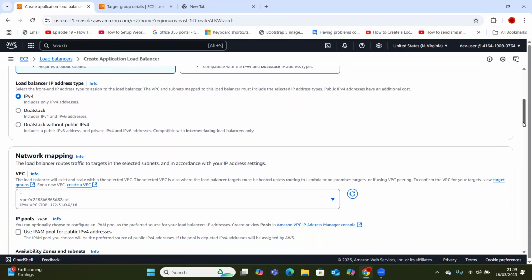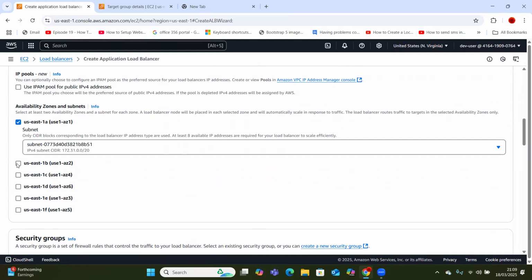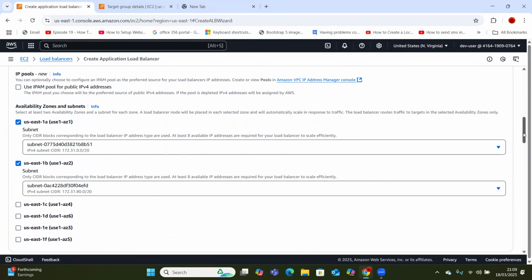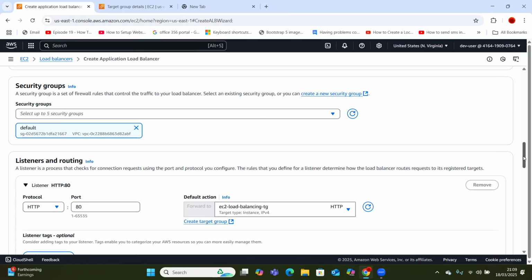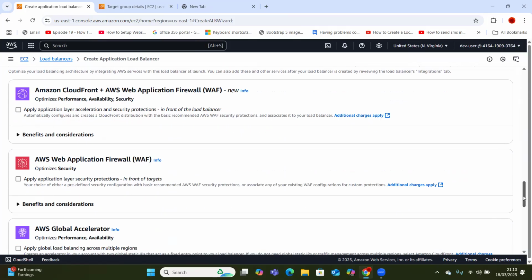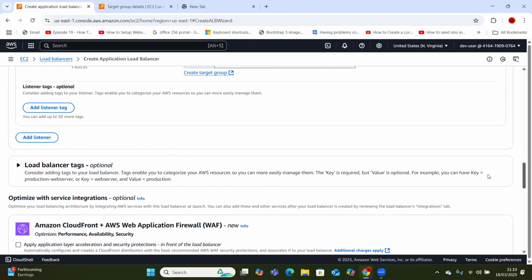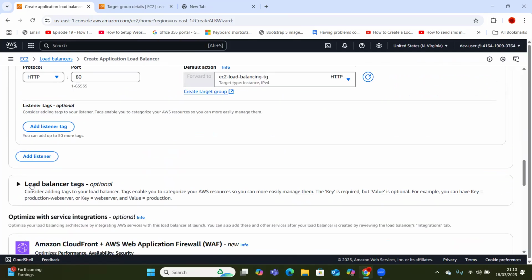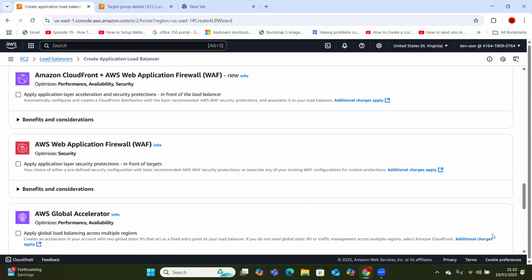Public IPv4, this one. I just need two zones, those are fine for me. Two availability zones. One default security group is enough for me. Target group, we have created one, so let's select this one. Load balancer tags, no, I don't want to add any of them. Okay, let's go and create the load balancer.